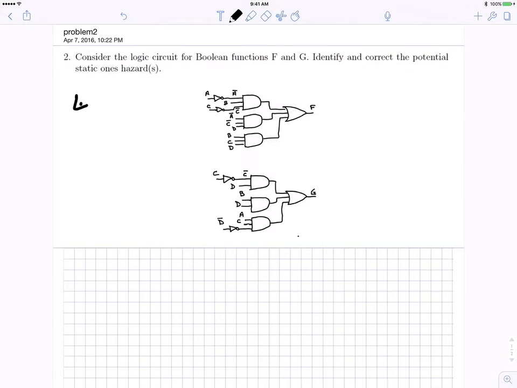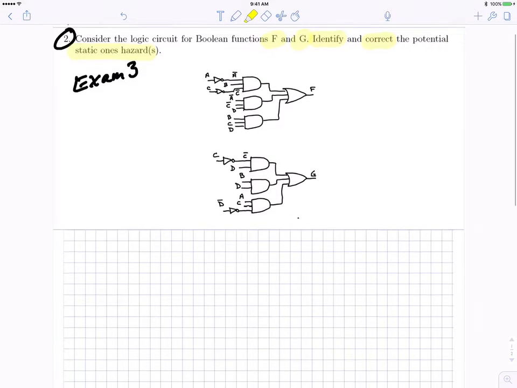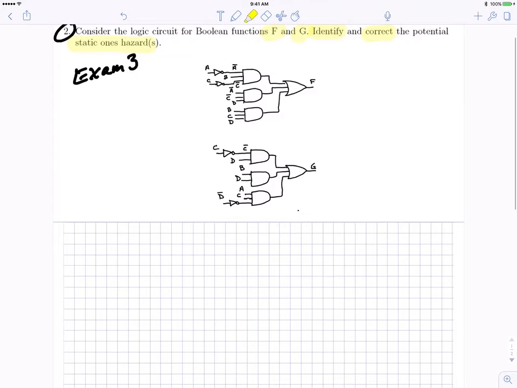Okay, this is the exam 3 review, problem number 2. In this problem we're looking at Boolean functions f and g. I'm doing 2 examples, so you'll get to try this twice. And the goal here is to identify and correct the potential static ones hazards. It was a while ago that we talked about this, so let's get started and review what this means.